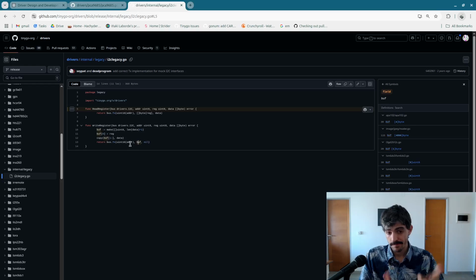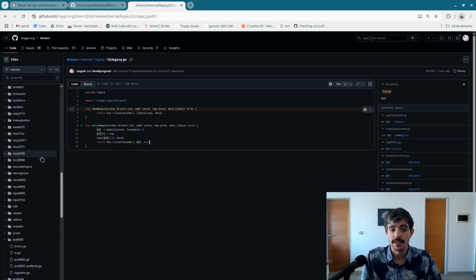So we might have a problem here because maybe TX keeps an address to buff. If the compiler can prove it doesn't, then there's no need for the data representing buff to be on the heap. However, in this case, and in practically every single case in the driver's repo, we are using interfaces.